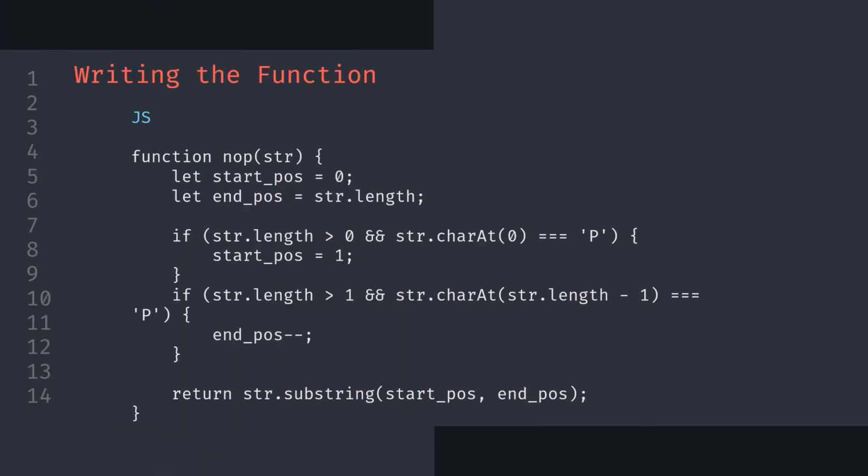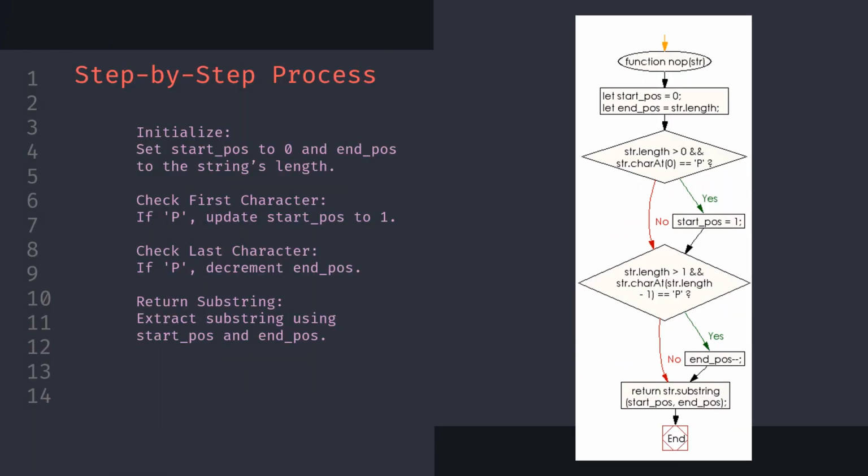Here's the function. It checks the first and last characters, adjusts the start and end positions, and returns a modified substring. This approach ensures that we remove only the first and last p characters, while keeping the rest of the string intact.